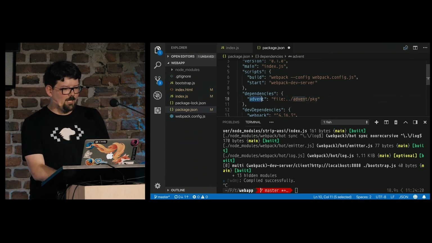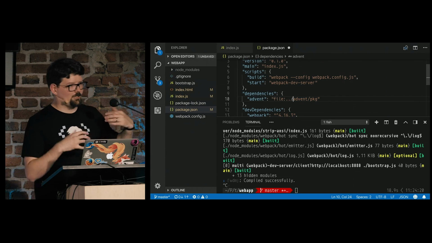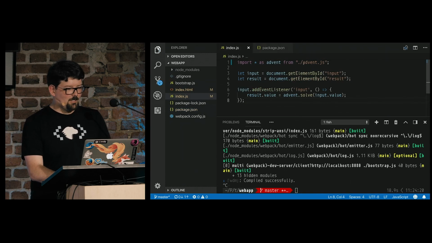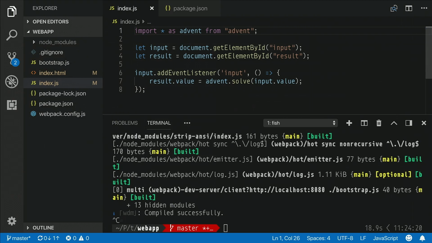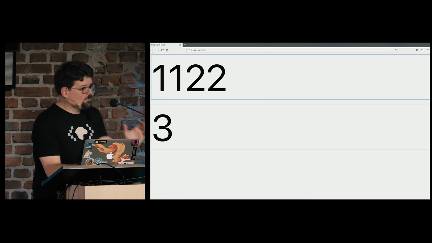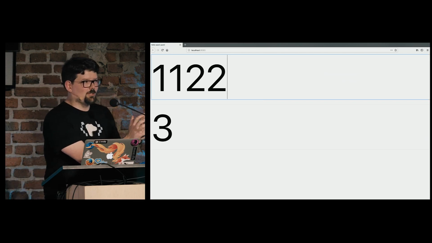So I'm going to say, all right, my dependency advent is on the file system. I didn't want to use the internet and actually go out to the npm registry, but it's at advent package. Save that, and inside my index.js, well, instead of importing from advent.js, let's just import from the module advent. All of my JavaScript code stayed the same in my application, but now this logic has been replaced with an implementation in WebAssembly. Refresh. Same result.